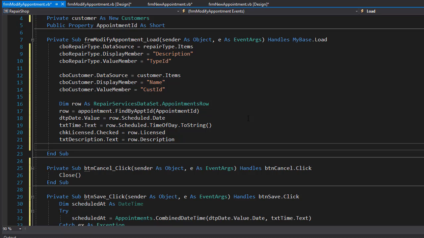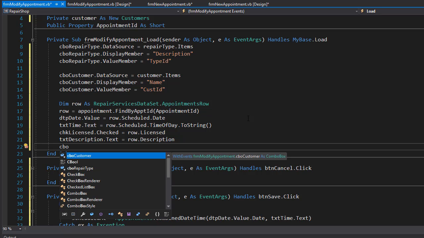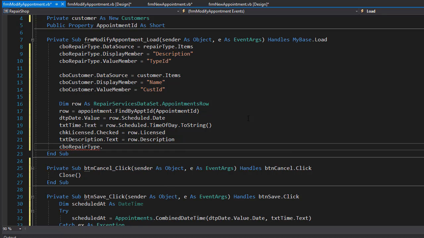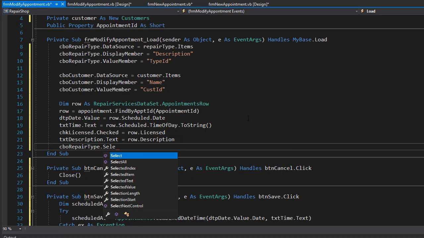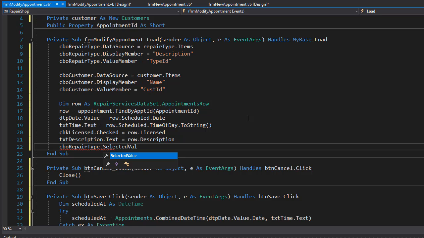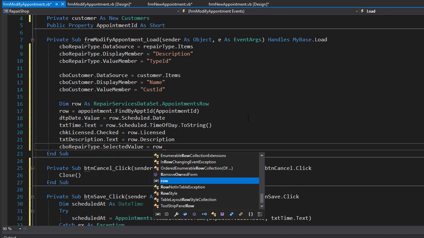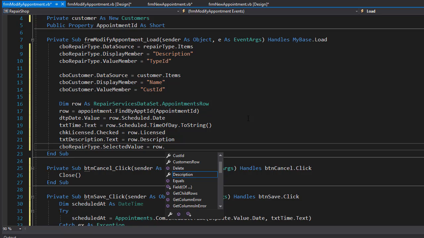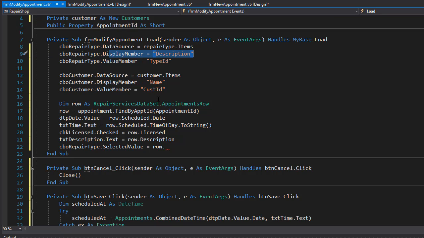And then we need to select the repair type in the combo box. So we'll go to CBO repair type, and we will do selected value and assign it a value from our row. And the row is of course bound to the type ID. We have it as a display member only description, but of course we want to bind it to the type ID. So we'll have the type ID as the selected value.